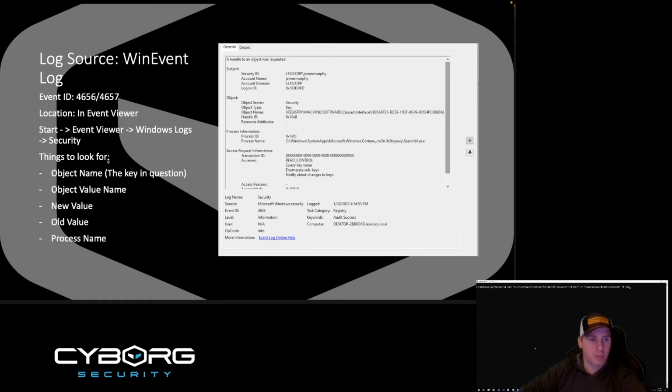Some fields that we can look for, like I said, the object name, will show up in 4656 and 4657. The object value name, which is going to be the registry key itself, and new value and old value, which contain the data for that registry key, only show up in 4657. And also the process name. This is the process that caused the registry key to be modified or acted upon.